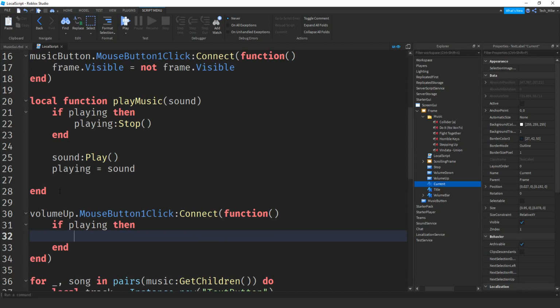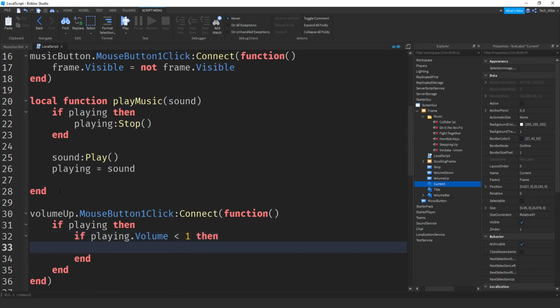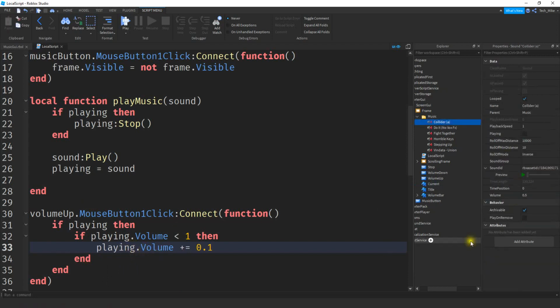So let's go ahead and check the volume level currently. We'll say if playing.volume is less than 1, then what we're going to do is we're going to increase the volume. We'll say playing.volume is going to be plus equals, and then on the other side, we're going to say 0.1. So this is going to take the current volume level and add 0.1 to it, which is going to be like a 10% increase.